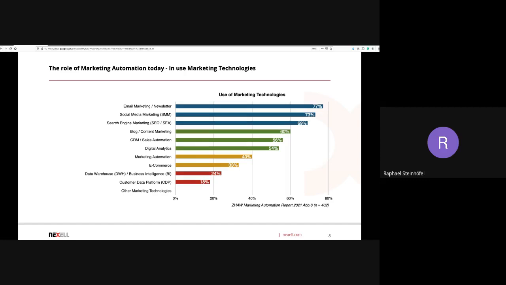So let's go and have a look at marketing automation today, especially in Switzerland. What's the role of marketing automation? I have here some numbers from a Swiss research study from the ZHAW. They covered the topic of marketing automation and the use of it in a survey.